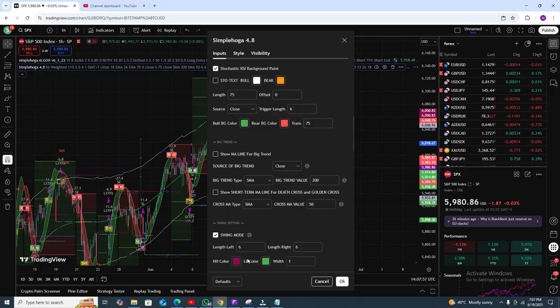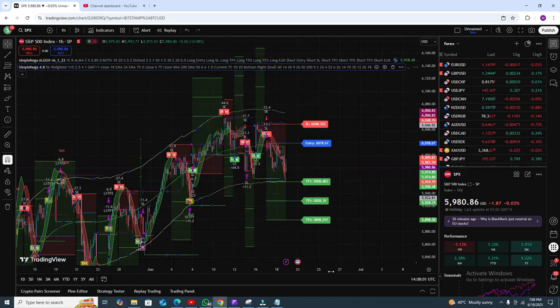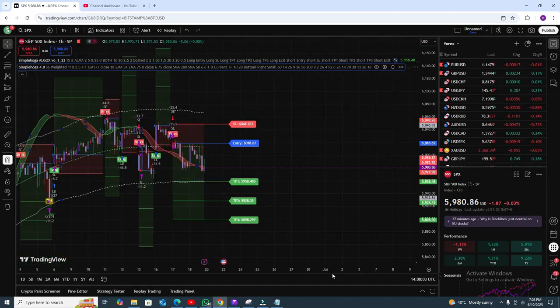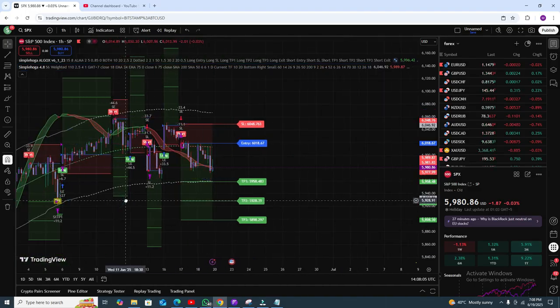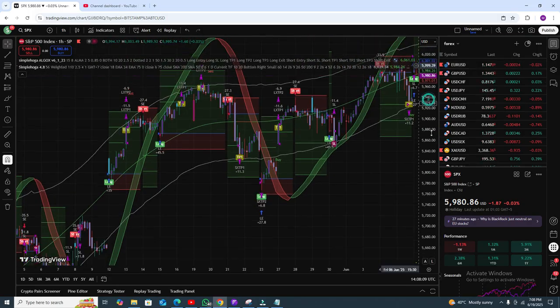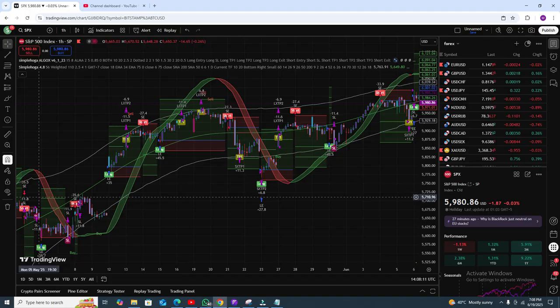That's it. Swing mode uncheck, just it will give you the extra confirmation. How? Like this one, this one is the RSI. Let me show you some more details so you can get more results here. Here you can see this is the RSI green one. This is the RSI ribbon actually.